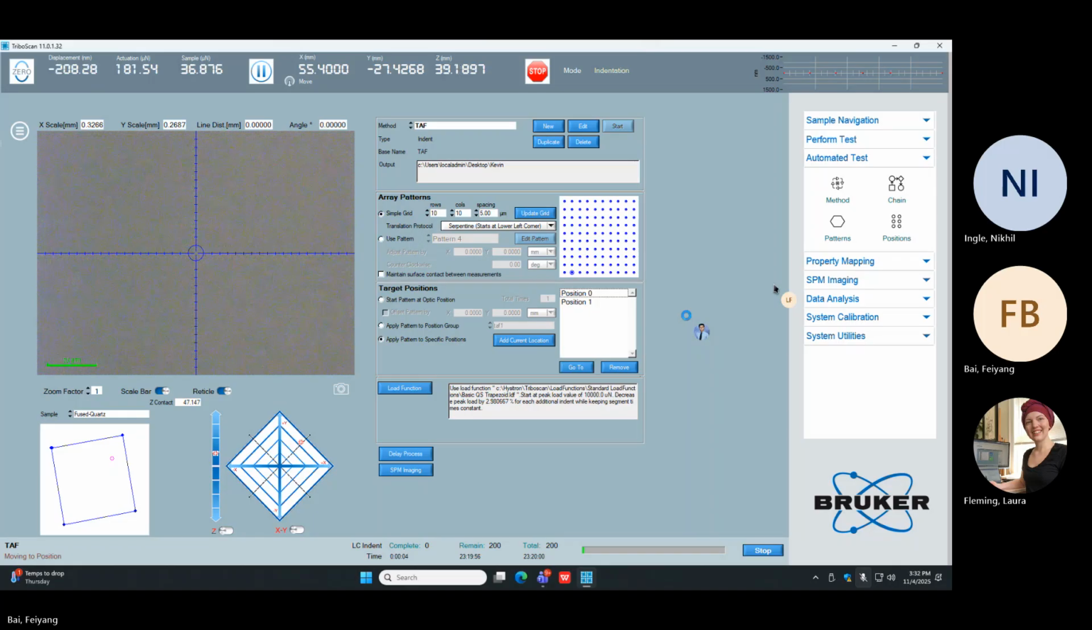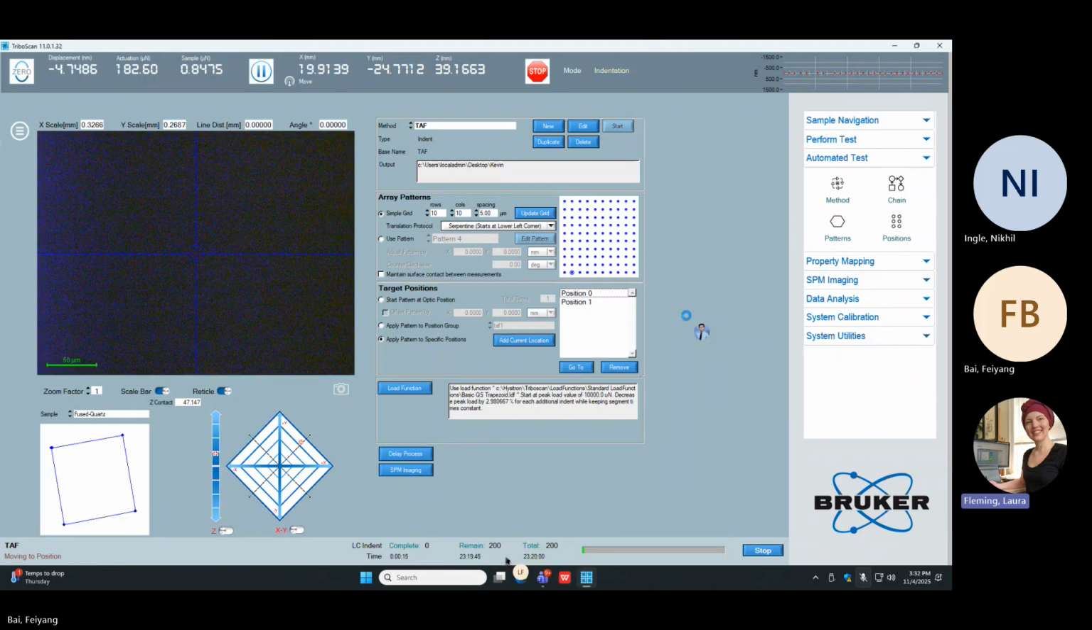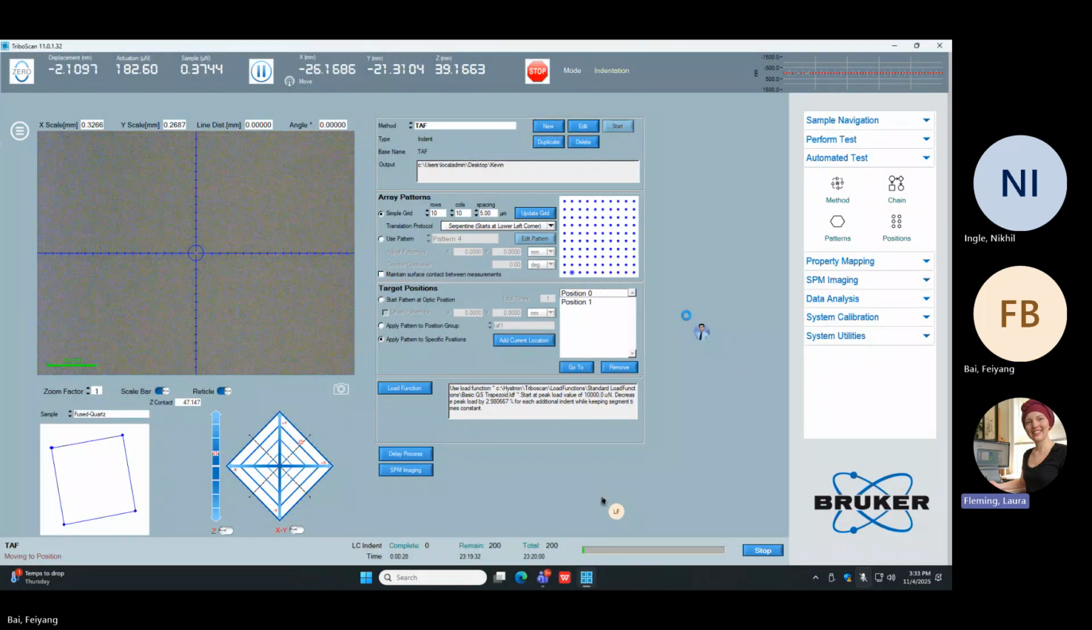Okay. All right, and it tells you what it's doing. So it tells you it's doing method TAF, and it's moving to position. It tells you how many are complete, how many remain, and then it gives you some ridiculous number for how long this is going to take. If you recall from the tip to optic calibration, I think it told you 49 minutes and it took 7. You generally can't trust this number until after about 2 to 3 indents.